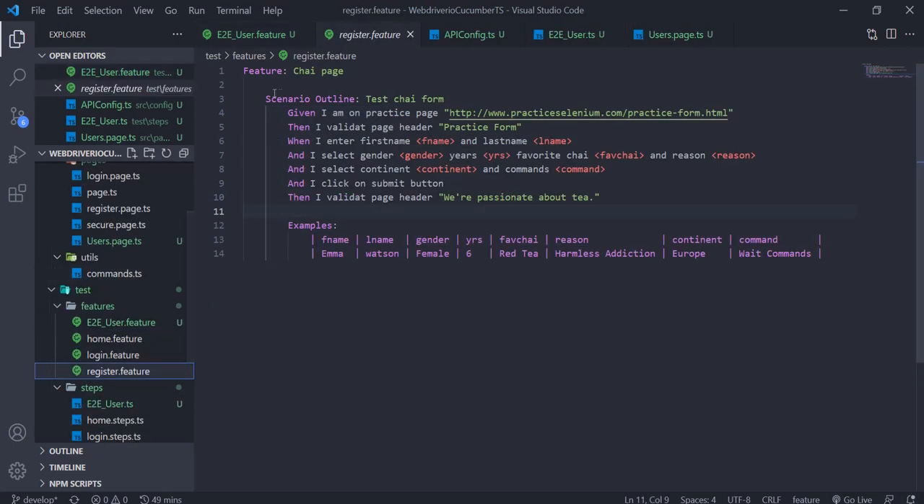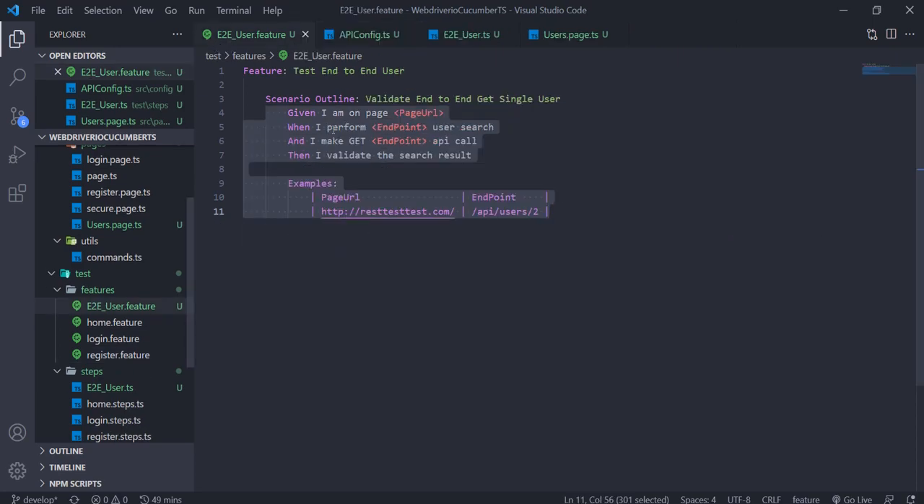If you see the register feature, we have done something similar. We are opening the URL, then we are entering some data, and then we do validation. Similarly here, we'll just open the URL, we'll perform a search, we'll make an API call, and we'll validate it. Now this is new here, to make an API call, right? But all these parts are still the same as what we do.